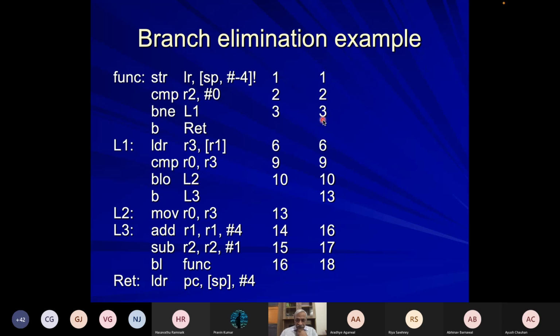Another scenario is that you are taking a branch here, but at this point you are not taking a branch. So after 2 cycles of delay, you reach this point, and then you are branching to L3. In this case, you have taken more branches, and therefore you have reached this point in the 18th cycle.